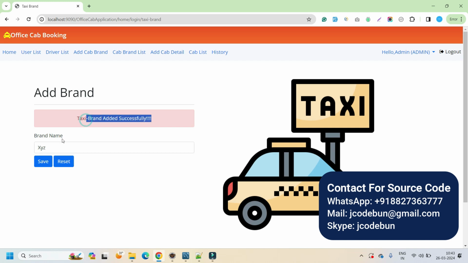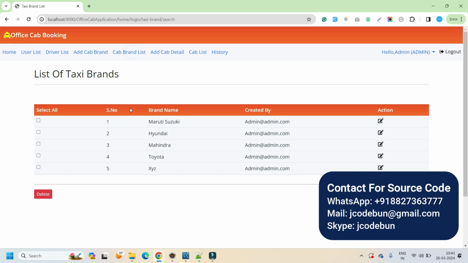It means the record is added successfully into the database. So we have the cab brand list here. Recently we have added this XYZ by the admin user. If I want to delete any record of this table, I can check it and click on delete. It will delete the data.